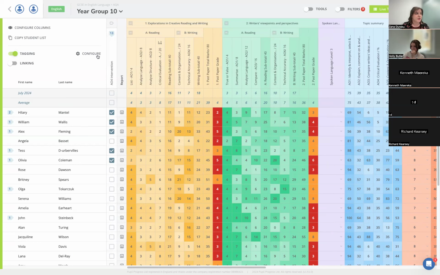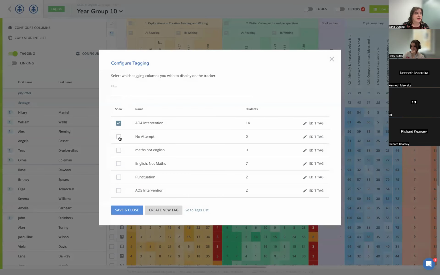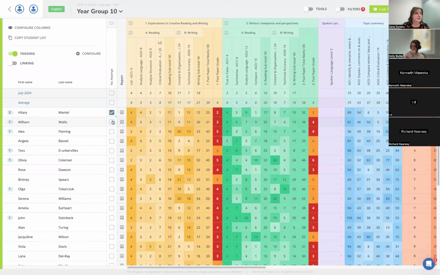And we can do that by going again on the tags, configure, and I'll add the no attempt rather than AO4. And here we can then tag the students that didn't attempt that question. Or if there was another issue, half attempt, didn't finish the question, you can add that tag on there to keep track of those students. Next time around, did they attempt the question? How many marks did they get from attempting the question?